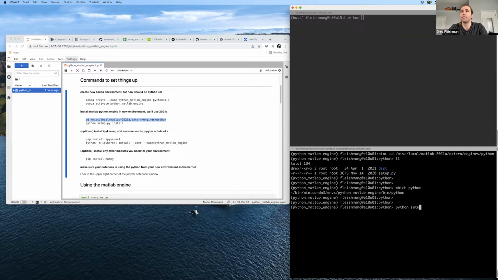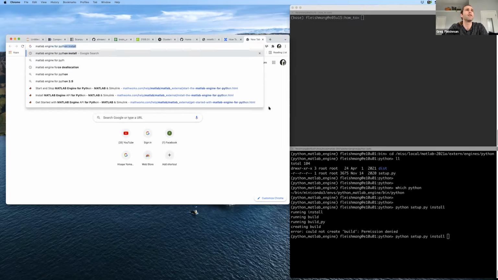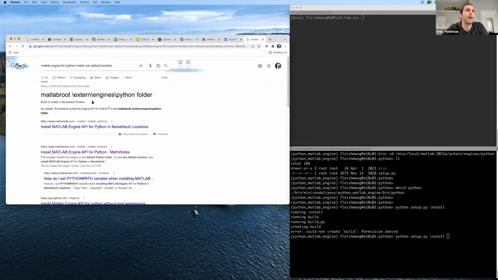So if I just run python setup.py install, this will build, oh, oops, I forgot. I actually have to specify the build location to be my own directory, because it's going to try to put some things into system level directories when you do that. MATLAB engine for Python install non-default location. I totally forgot about this when I made this tutorial, but I did it when I first built MATLAB. So I'll have to edit the Jupyter Notebook. Install MATLAB non-default location.